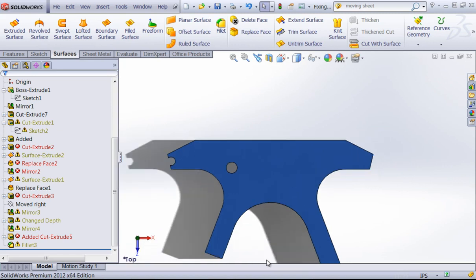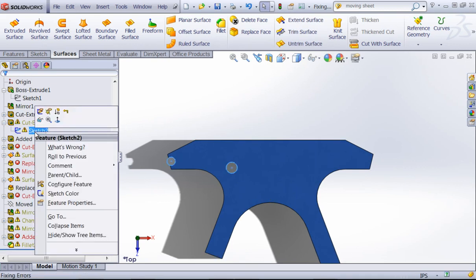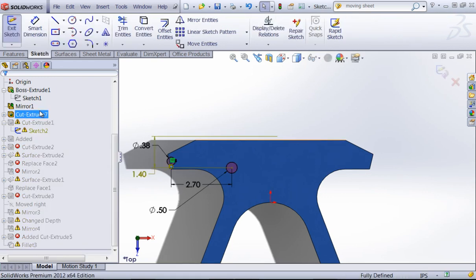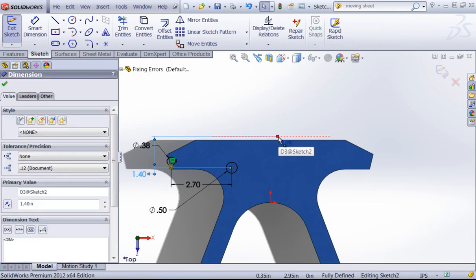So you want to be careful when you go back in the history of a part and add a feature, because you may very well lose some sort of reference. So these are typically really quick to fix. For a dimension, I can simply drag the end of this handle and add it to a new reference.